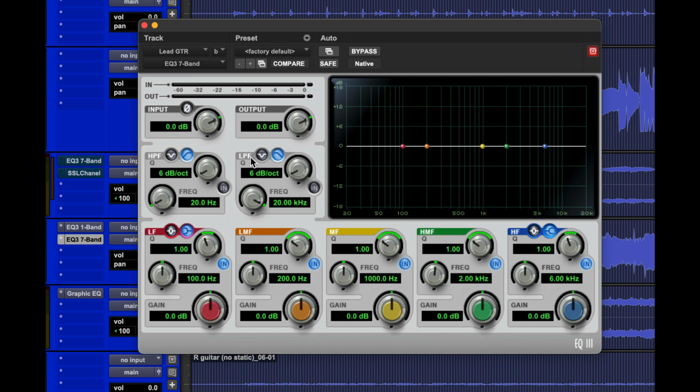I have this on a lead guitar track. Here's what it sounds like with nothing affecting it. Pretty cool. Now I'm going to turn this high pass filter on by pressing the N button. I'm going to raise this frequency knob up and you can see this sort of gray area here. All of these frequencies, these low frequencies, are now cut.